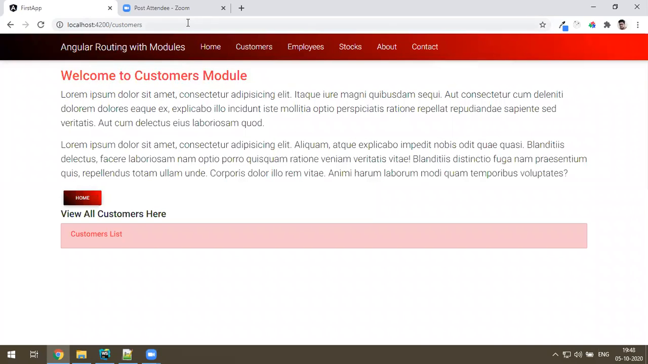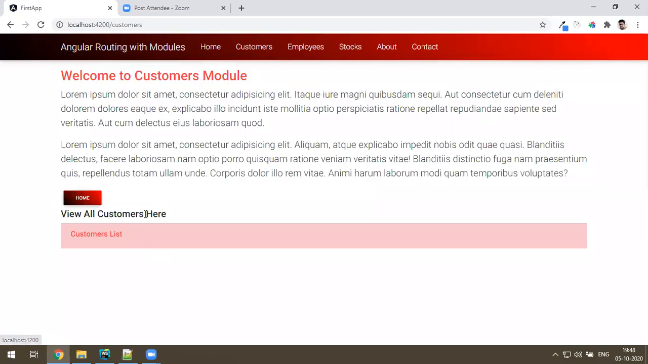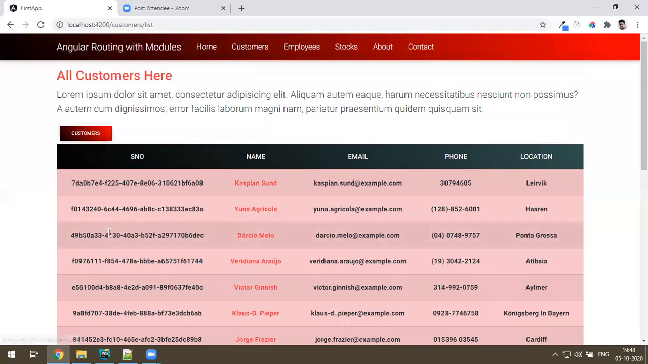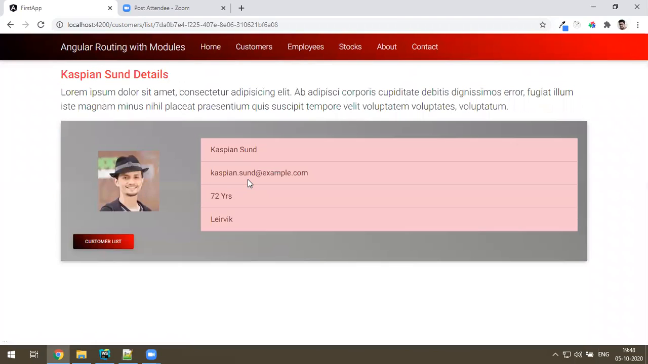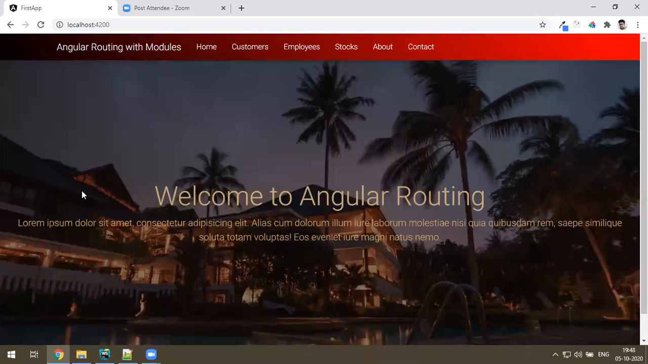Okay, see the complete forward flow and backward flow. Forward flow is home page first. Click on customers. In that, click on customer list. In that, customer name, like this. Up to here we made. Backward is back to customer list, back to customers page, back to home, like that.